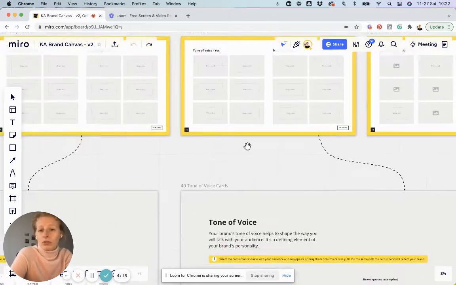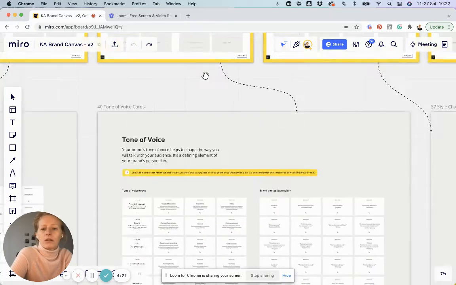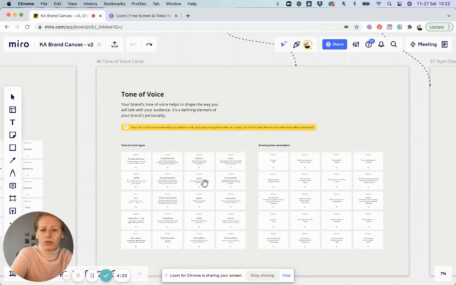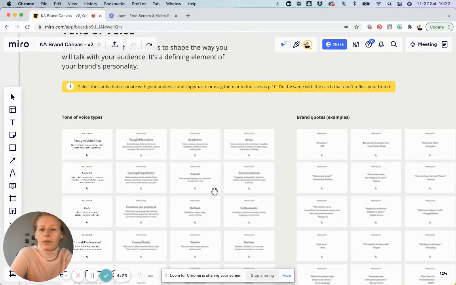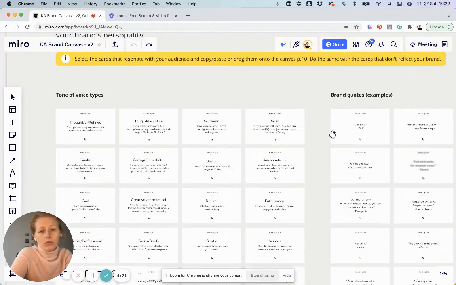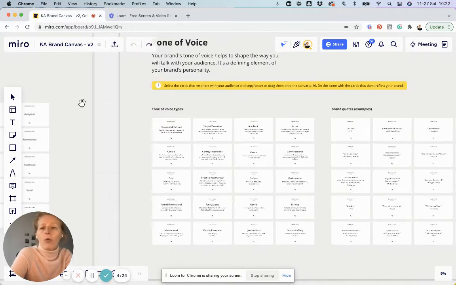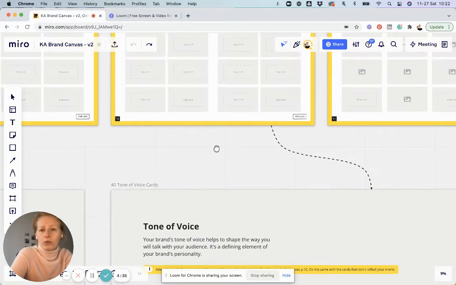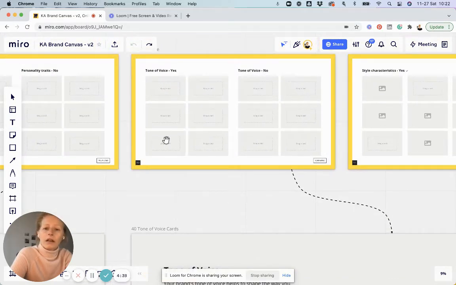Then we have the tone of voice. So similarly, there is another set of cards that define tone of voice. And here we have definitions of tone of voice and some examples. So you can mix and match them when you are defining the tone of voice. So you can add some yeses for descriptors and some yeses for examples. Adding examples for tone of voice is very helpful because that really gives a much better clarity.